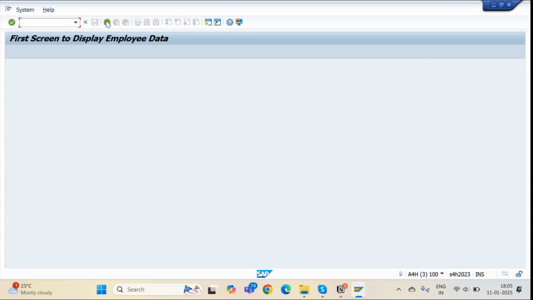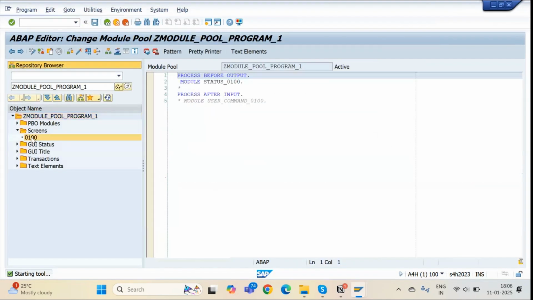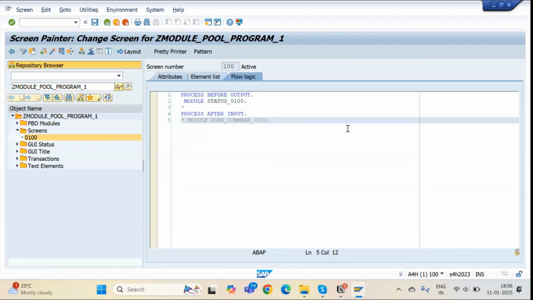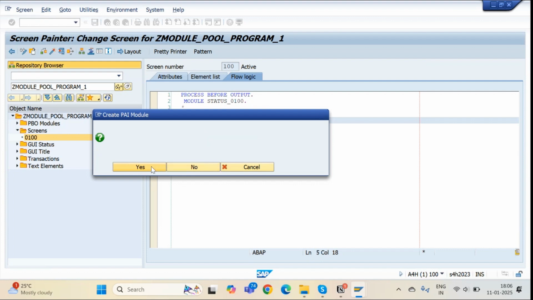Why is nothing happening? Because we have not written any logic for it. Nothing is magic here. If I have to perform anything, logic should be written. So when I click on the action, which event will trigger? PAI, the process after input event, will trigger. And there I will have to write logic for this back button. So I will go back to this PAI event, uncomment it, and write logic for it.